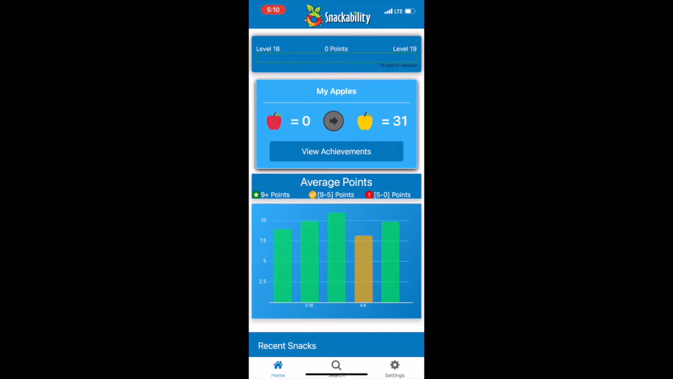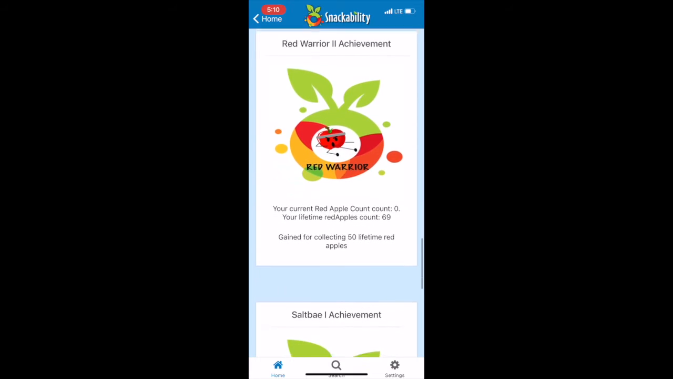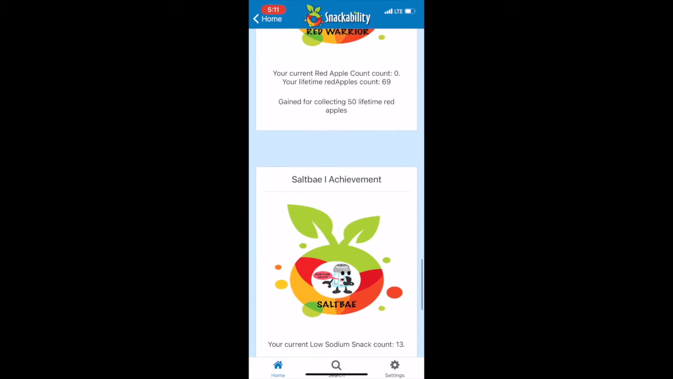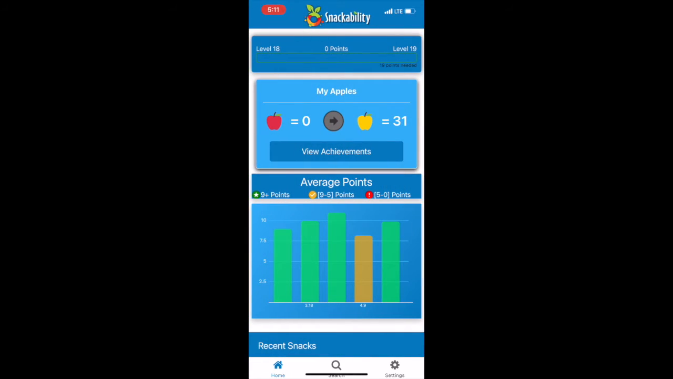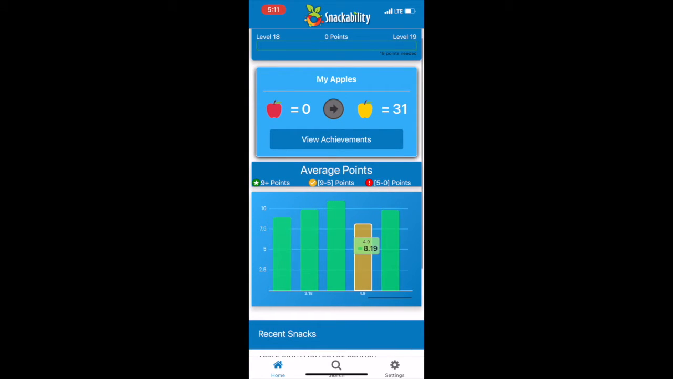We can also take a look at our achievements by clicking Achievements. Here they show all of our statistics, including how many apples we've eaten in total. The bar graph here shows a stat of each day that you ate your food, and it gives you the average of the foods you've eaten. Orange is not so good, green is perfect, and red is not good at all. And over here you can see I have 11 points here, but 7 points here, so it gets the average.